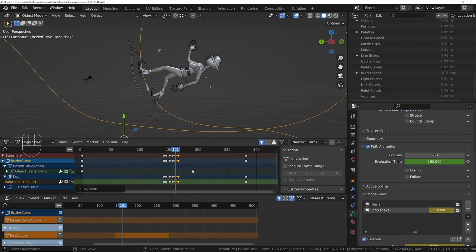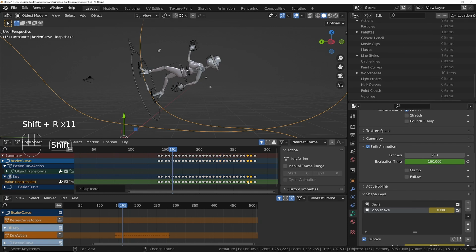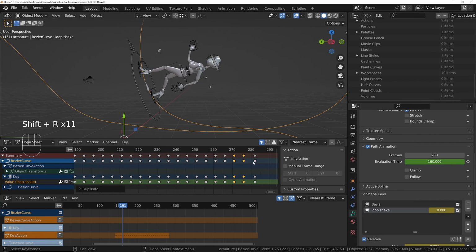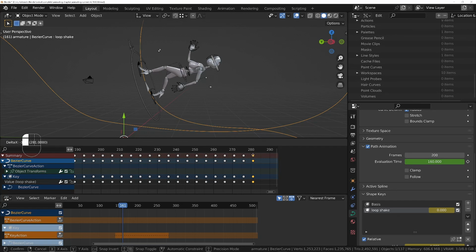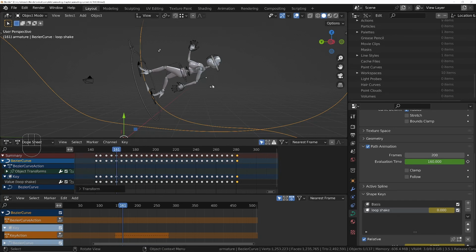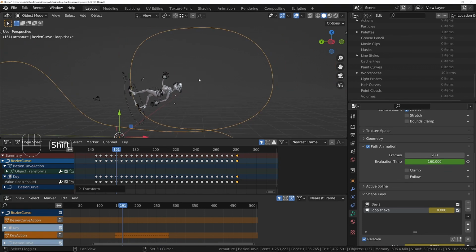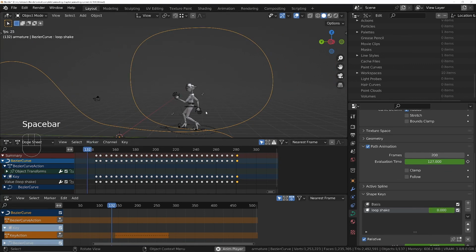And now we'll press Shift R a few times until we get to the end over here. And then for the last ones, we'll just bring these in a little bit, just so it's a similar distance between keyframes. And if we play this back now, as soon as we step on, it's starting to bounce.